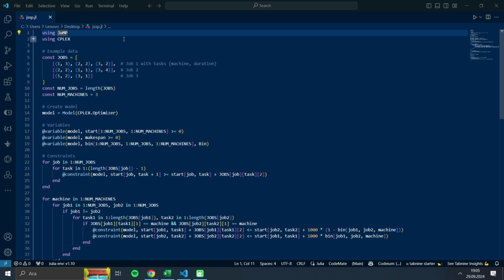Job scheduling is a classic optimization problem, and it is commonly found in manufacturing, production planning, and various logistics applications. It is considered a combinatorial optimization problem, meaning that as the number of tasks and machines increases, the number of possible solutions grows rapidly. Therefore, finding the optimal schedule becomes computationally intensive.